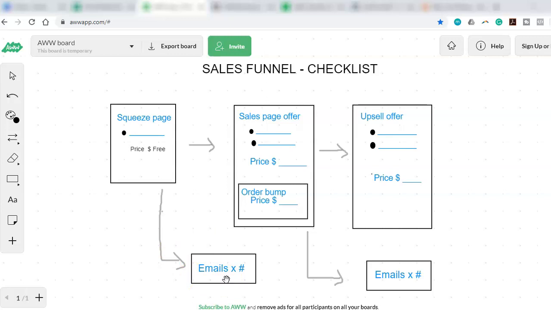Don't be too aggressive with emails. See what works best for you. Make it personal and always try to add value. And always have emails ready. So after the squeeze page, have emails ready, and after the main sales offer page, also have another funnel where you're sending emails. Try to get customers like this as well.